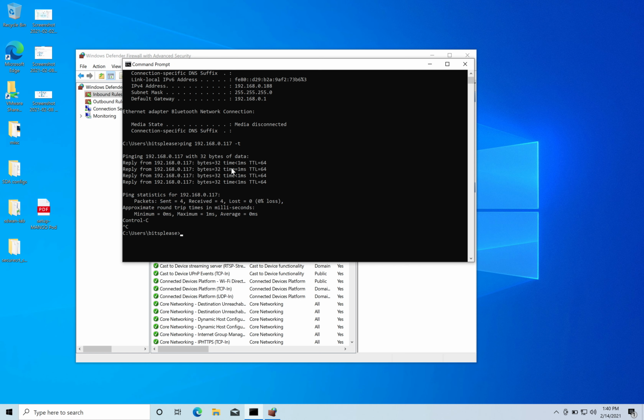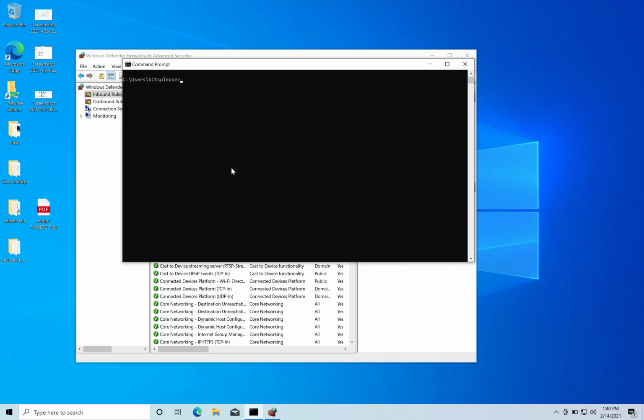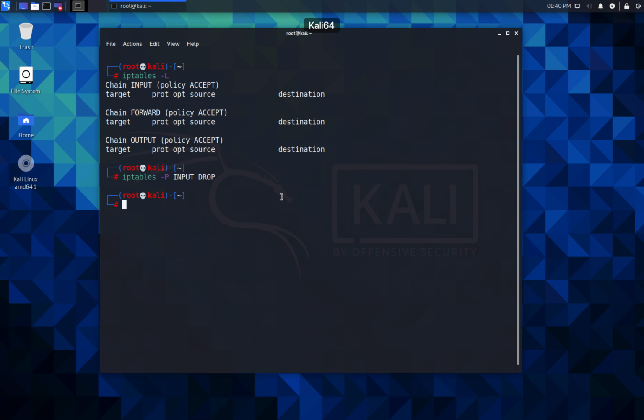Now if I quit from here and try to send a ping. There you go. The ping is no longer working. The reason is my Linux is basically dropping all the ICMP related packets, right? Cool. The other thing is, let's also try SSH.